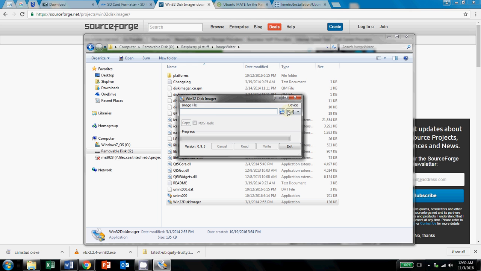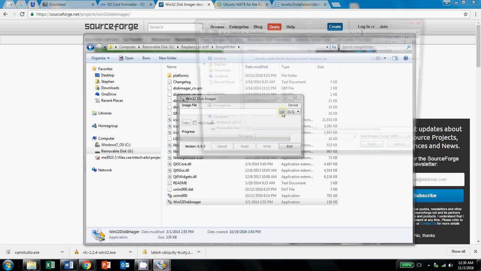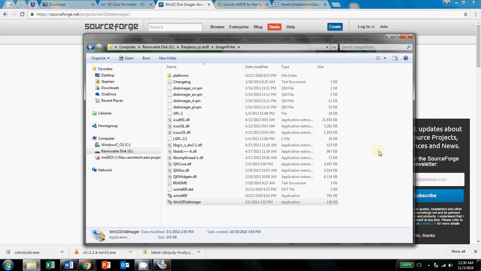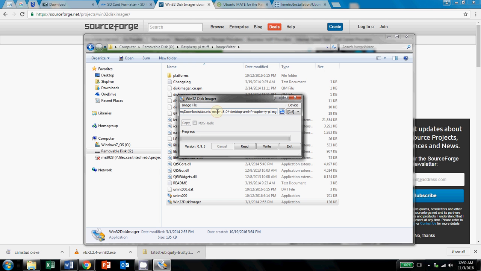So I need to make sure my SD card is selected as my device. I will navigate to my downloads folder with my image. And if it is truly a .img, it'll show up. And if it's not a true .img, then it won't show up. Okay. So here we go. Got my image file. I'm ready to write it. So I'm going to push write.